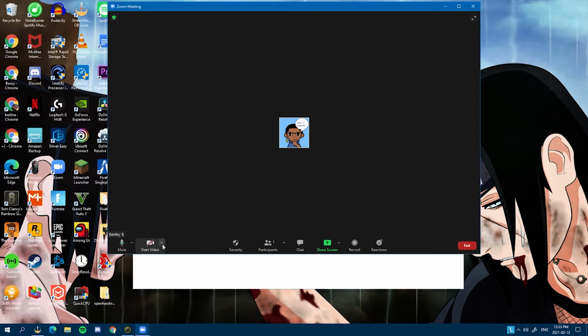Next, I'm going to be showing you guys how to get this cat filter on Google Meet or Zoom. Now that you're in your own meeting, you're going to want to go to the Start Video and click the little arrow key up here. And then you can see the camera options right here.